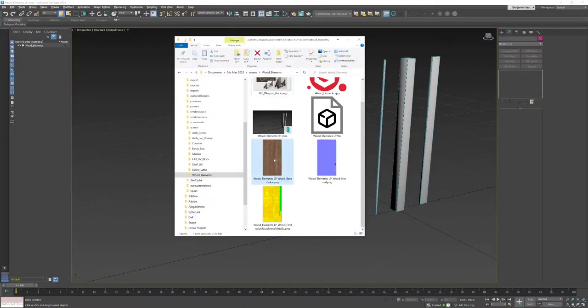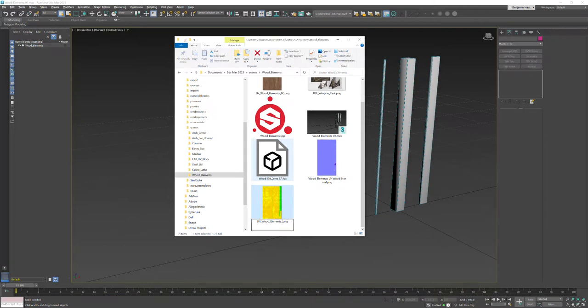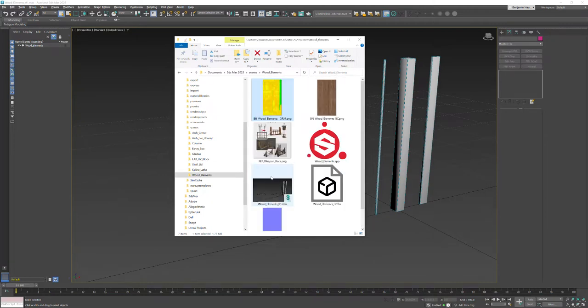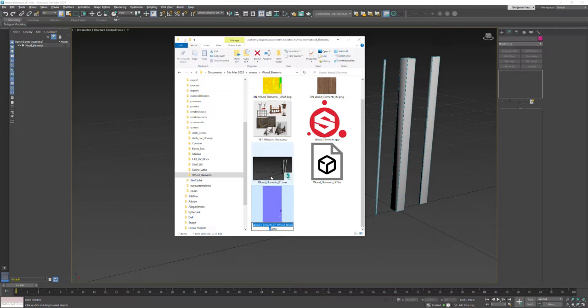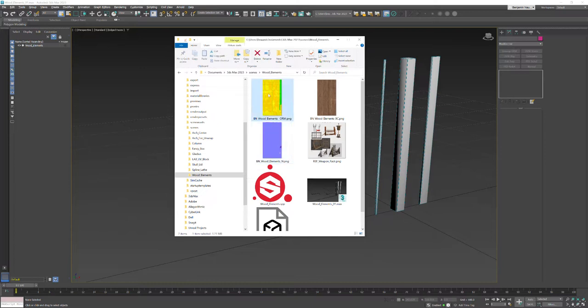All right, there's my wood textures. Let's go ahead and rename this. I'm going to do bn underscore wood underscore color. Let's call it wood elements. Remember, use your initials, right? I'm renaming these ORM and normal. And I'm just abbreviating those later letters, right? That's how I'm getting these names.